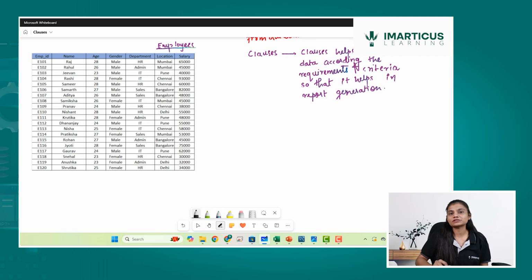But it's not always that you have to select everything related to all the columns and all the rows. Now, there could be certain specifications which could be added. What kind of specification? It could be that I want to see the data only for males. I want to see the data only for HR as a department. I want to only see the data where the department is IT, or where the salary of the employees is greater than 40,000 or 45,000 and so on. So here you can see I don't want all the rows. I want only specific rows.